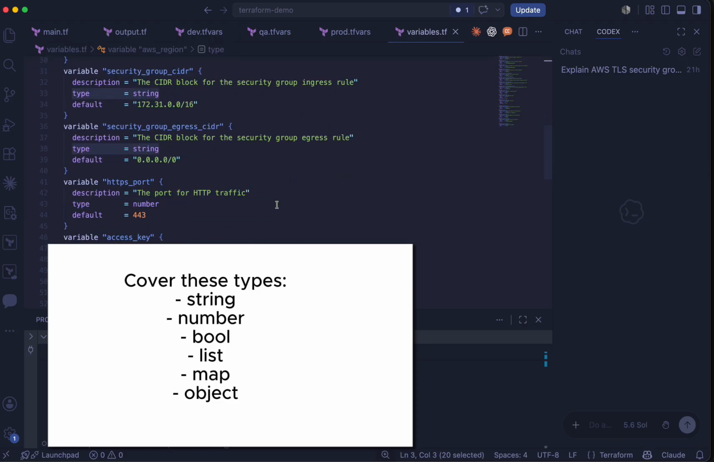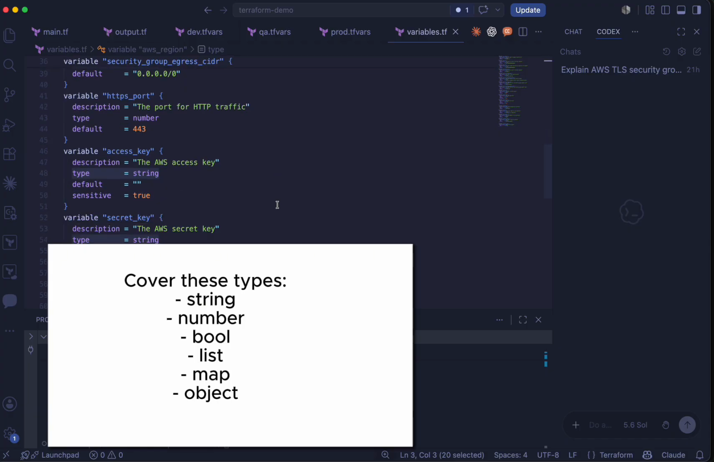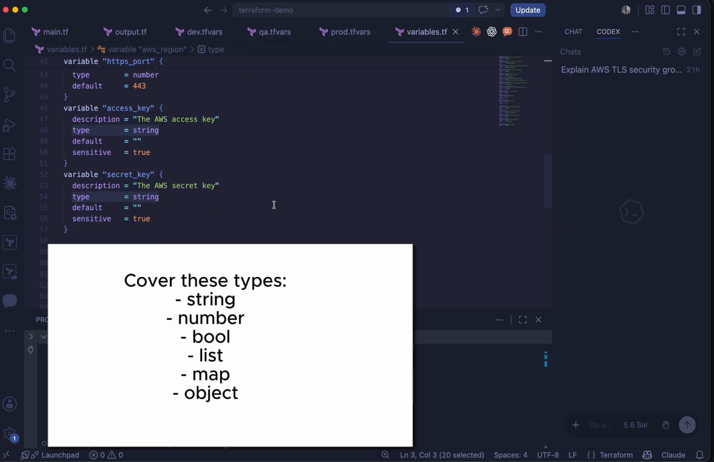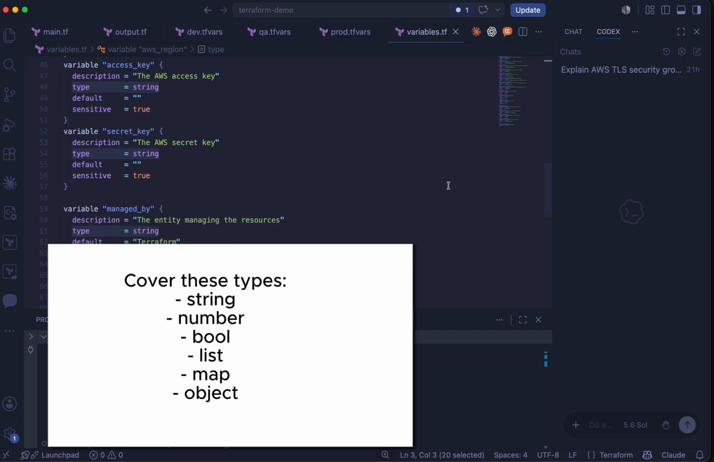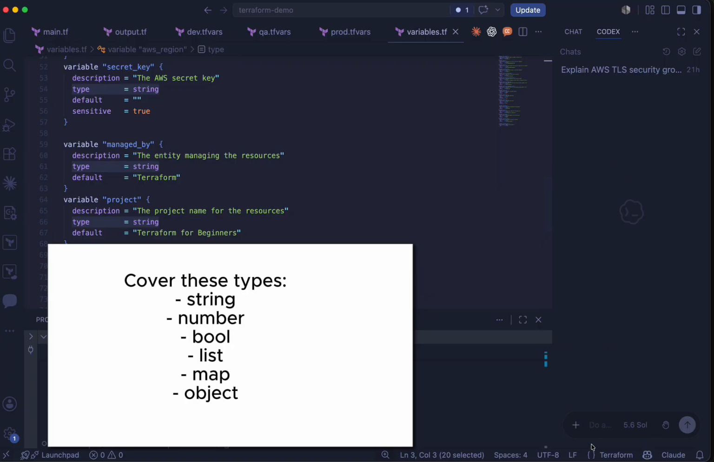Terraform also supports more advanced types like list, map, and object, which are extremely useful when working with more complex configurations. In this episode, we'll only use simple types because we're just getting started. Later in the course, we'll dedicate an entire episode to advanced variable types and learn when to use each one.